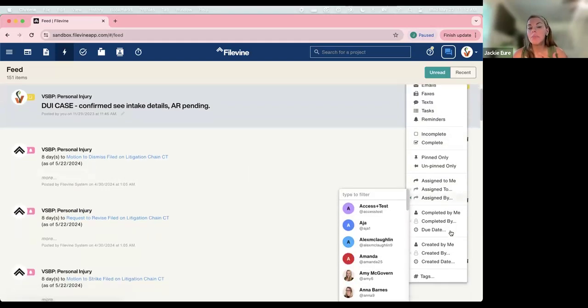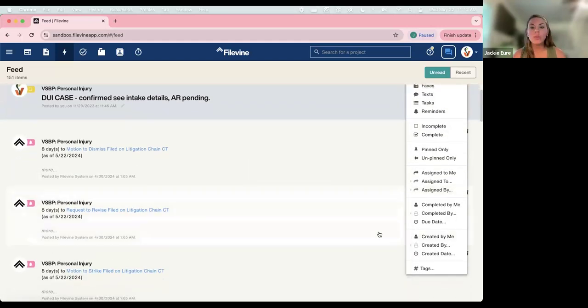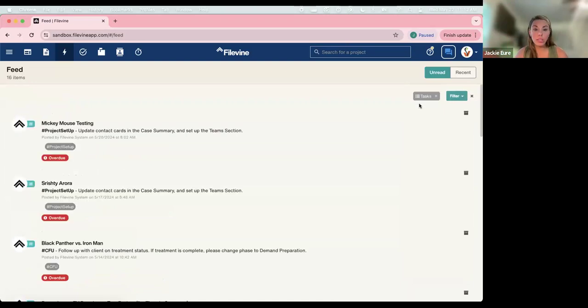It's not best practice, in my opinion, to work from the feed though. So if you do filter and use those items, I would go directly into the project once you find the item on your feed, so you can see everything going on with the case. There may be other items you need to do, or other tasks, or a new note that plays into what you're about to do and apply.